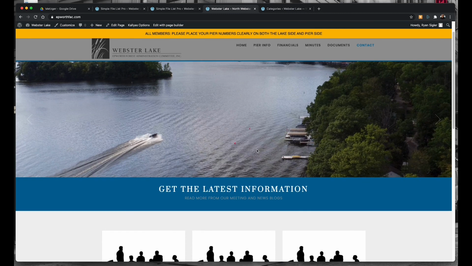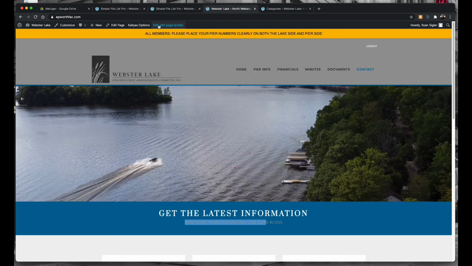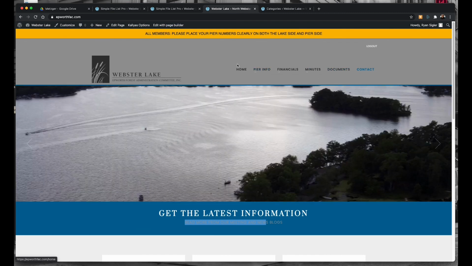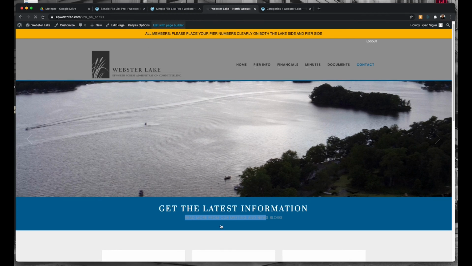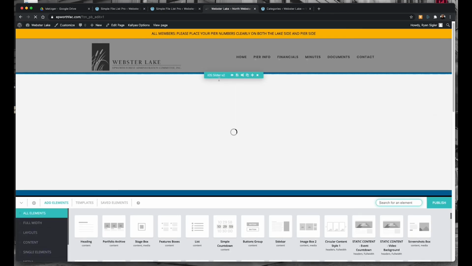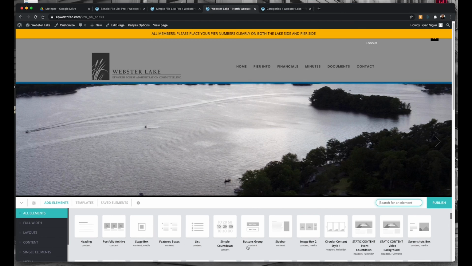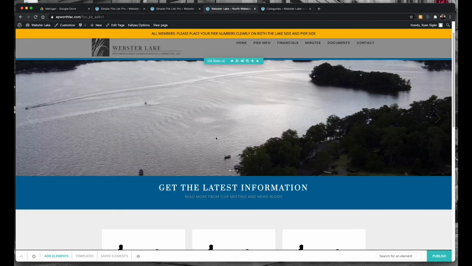But for instance, if you want to change "Get the latest information, read more from our meeting and news blogs," you would choose Edit with Page Builder. This is a really cool feature that allows you to edit basically as you see. So I'm going to click Edit with Page Builder. So this element here, it's called elements. Down here is a bunch of elements that you can add, but that's how we build your website.